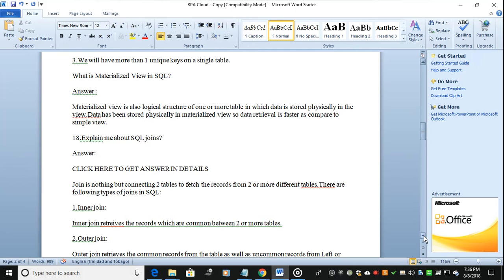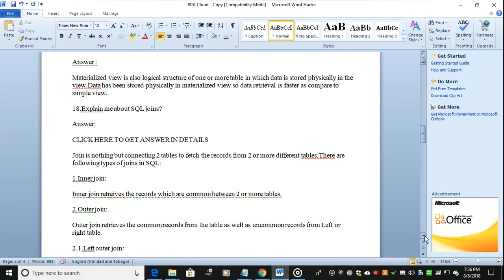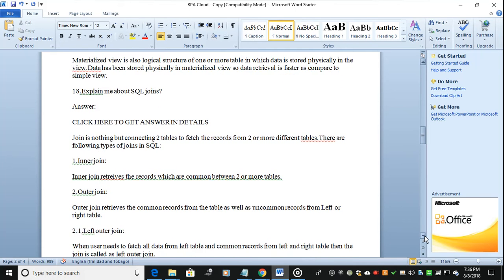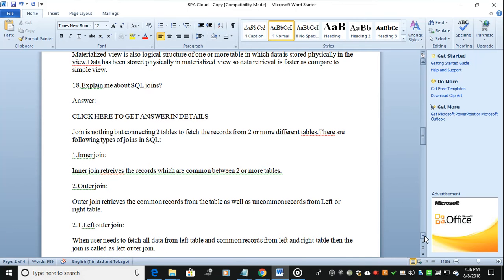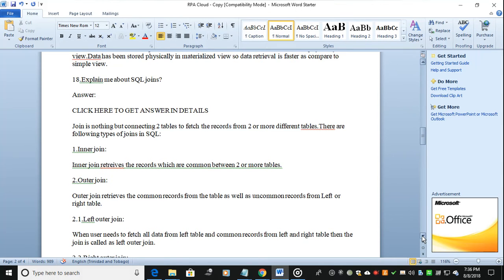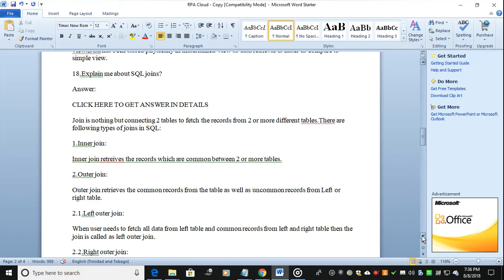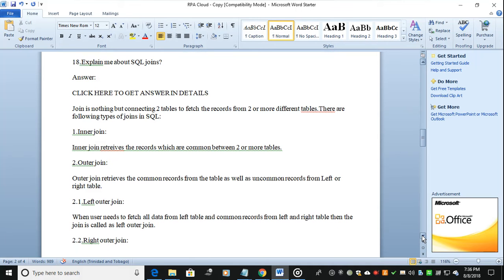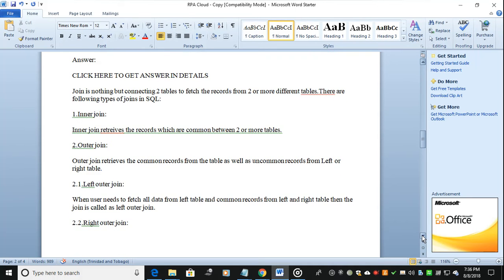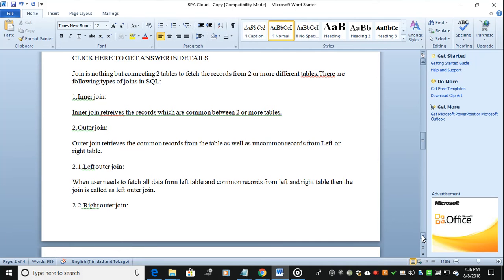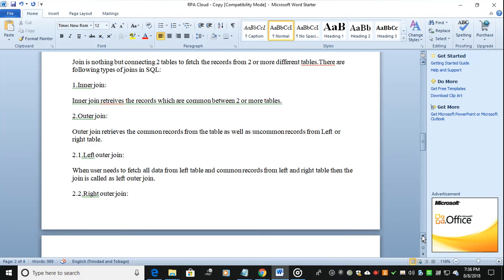Explain to me about SQL joins. Join is nothing but connecting two tables to fetch records from two or more different tables. There are the following types of joins in SQL. 1. Inner join. Inner join returns the records which are common between two or more tables. 2. Outer join. Outer join retrieves the common records from the tables as well as uncommon records from the left or right table.